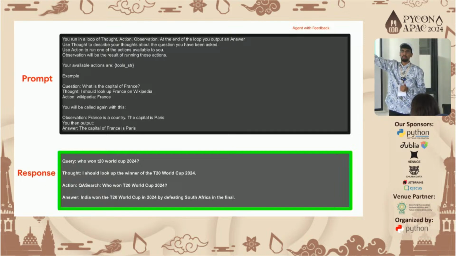Here, for example, the action is Wikipedia. So whatever question the user is asking, you only need to use Wikipedia to get the context. So this is one example.